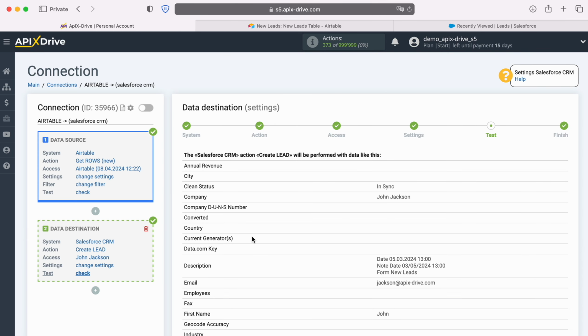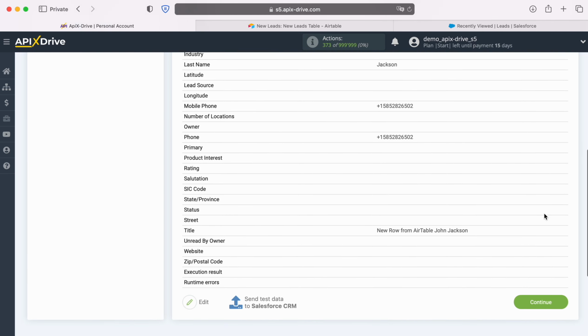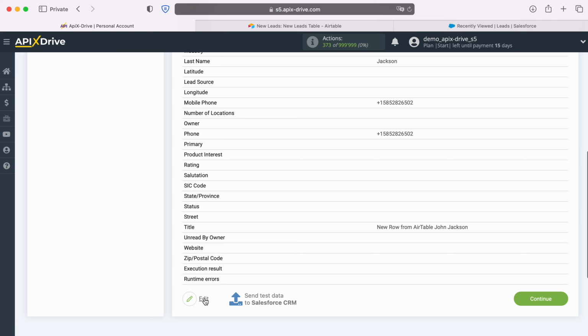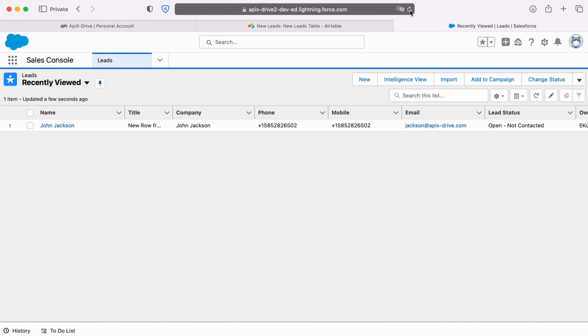At this point, you see an example of the data that will be transferred to Salesforce CRM in the form of new leads with each new row from Airtable. If you are not satisfied with something, click Edit and you will go back a step. In order to check the correctness of the settings, click Send Test Data to Salesforce CRM. After successful sending, go to Salesforce CRM and check the result.